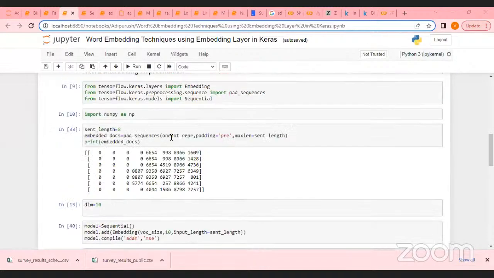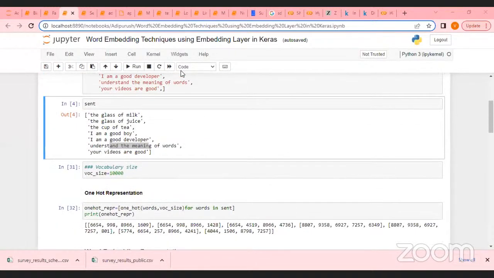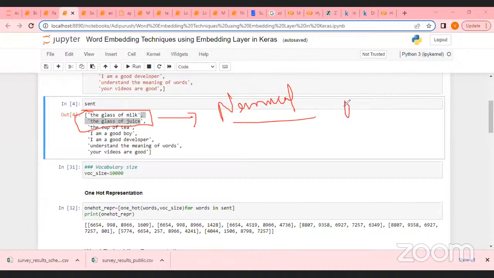Okay, so it's a very simple thing. Try to understand what is embedding. What I am trying to do, first step, I have this kind of sentence. I understand, I have these sentences. I have to convert them to numericals, and that job will be done by one hot encoding.